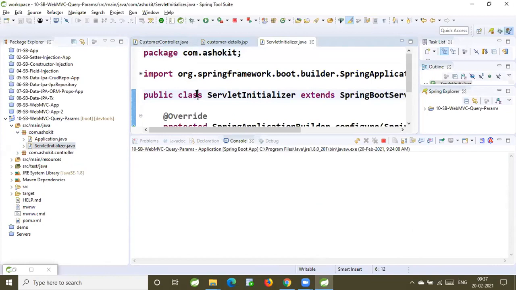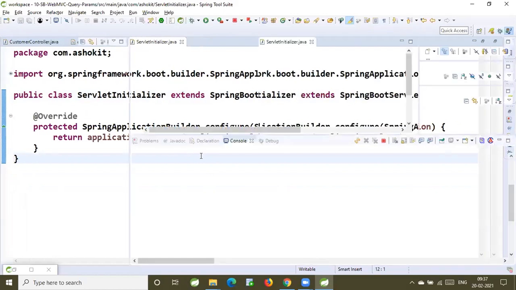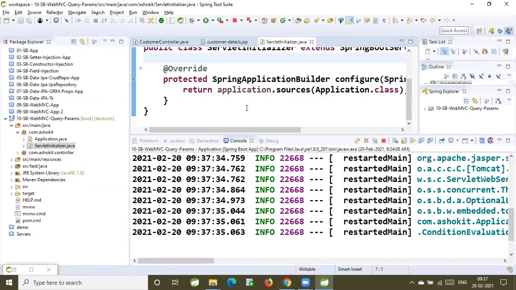When you add war while creating the class, automatically it will come. When you select war file, web starter, then you will get the servlet initializer class. It will start the dispatcher servlet that is required for our program.